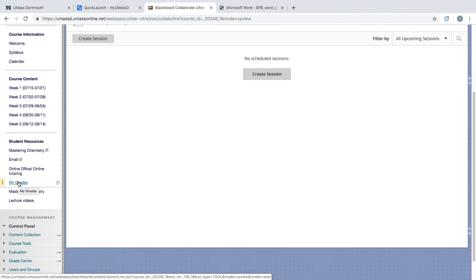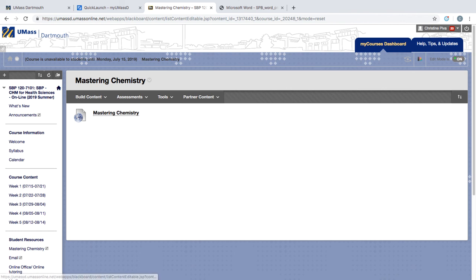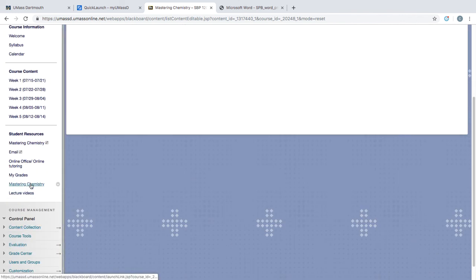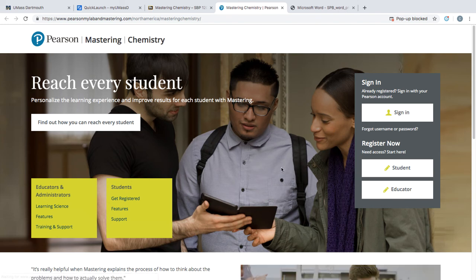And then Mastering in Chemistry. Mastering in Chemistry is going to be the other online platform that we're using. I did create a link for you. If you click on Mastering Chemistry on the left-hand side, and then on Mastering in Chemistry, it's going to bring you to the Mastering in Chemistry page. Corinne Cortez in the Academic Resource Center should have sent you your username and password. When you sign in, you're going to use that username and password in order to log on to our particular course.